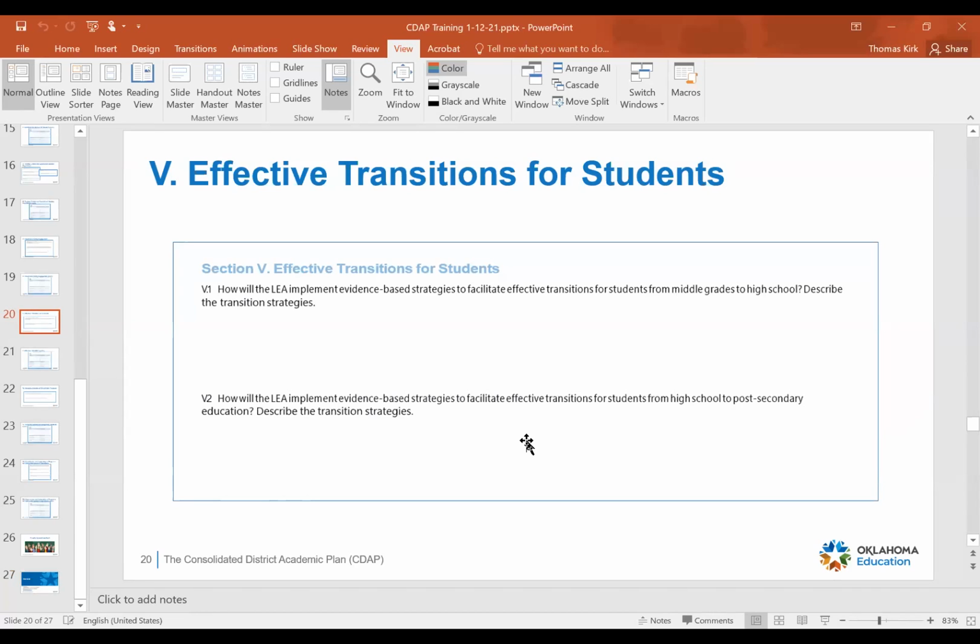Okay. How will the LEA implement evidence-based strategies to facilitate effective transition for students from high school to post-secondary education? Okay, some things would be like if you have college and career readiness counselors that help prepare students for what to expect in college, how to apply to colleges, how to apply for financial aid, or prior to senior year, helping them take classes that will prepare them for college. Some schools will also arrange for representatives of universities to come present, or for campus tours, things like that. But just how do you prepare students for post-secondary education? How do you help them with the process of applying or deciding where to go, etc.?